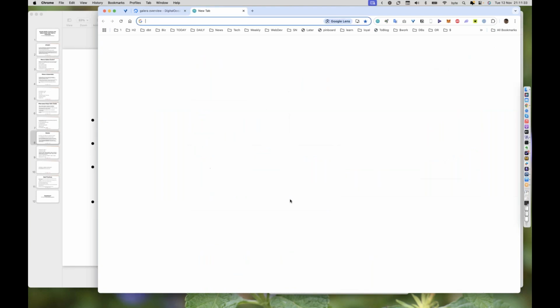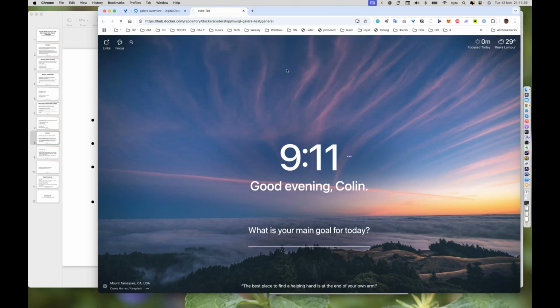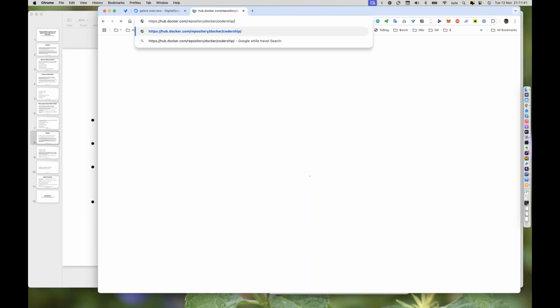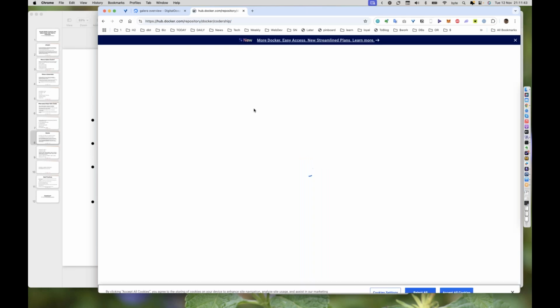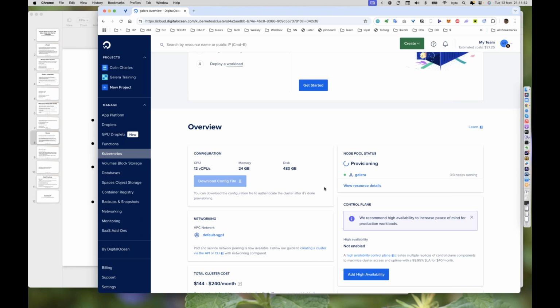Also, I don't know if you know about the Docker Hub, but Codership has Galera Manager, Galera there as well. So if we go to the Docker Hub here, this is actually where we keep stuff. It's asking for login. So still provisioning.